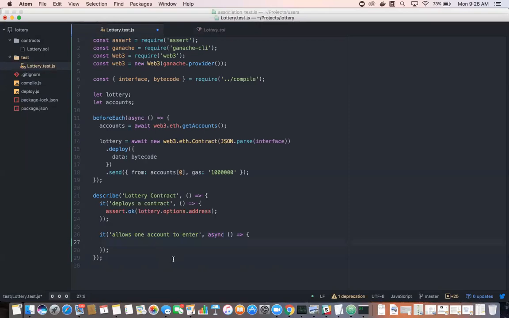So I'm going to say await lottery.methods.enter and also .send. All right. So I'm saying await lottery methods enter and send. And in this case, I want to ensure that I specify who is attempting to enter into the lottery. And I also need to ensure that I send some amount of ether. So let me add in who is attempting to enter.